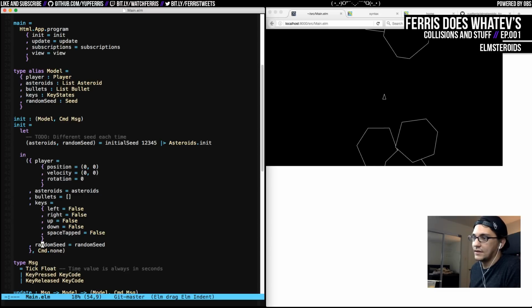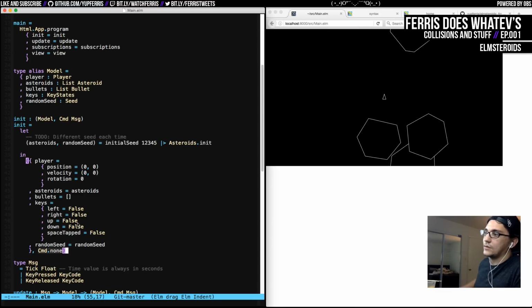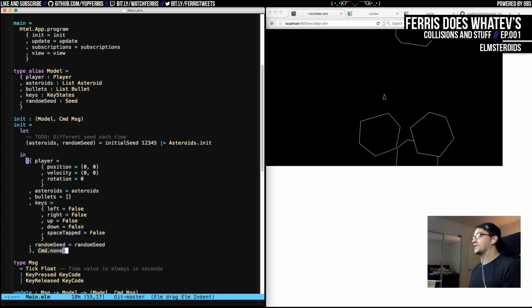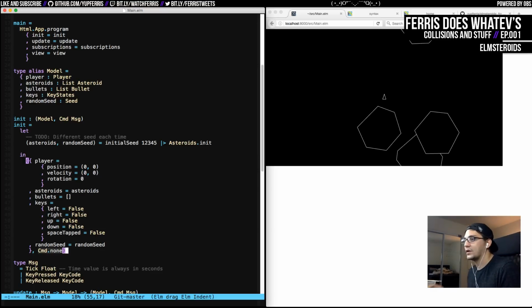And all that goes into this model object. Of course, then that's packed up with a command. This is useful if you want to set off a command like a web request right as your program starts. And the Elm runtime will handle all those side effects.